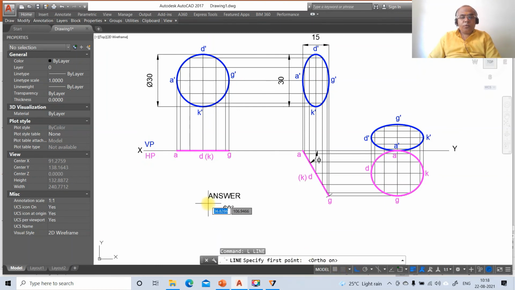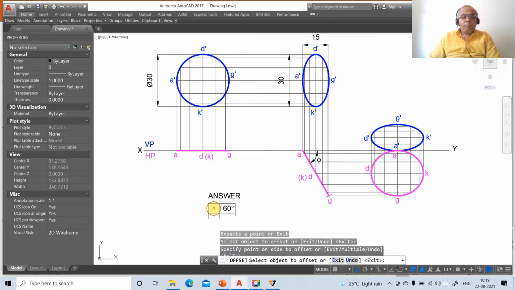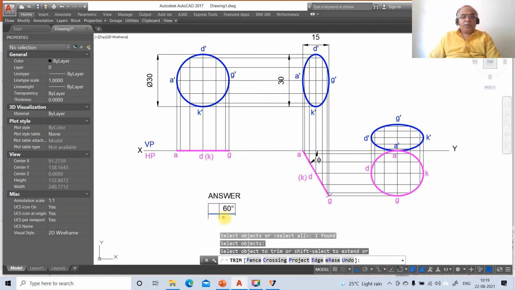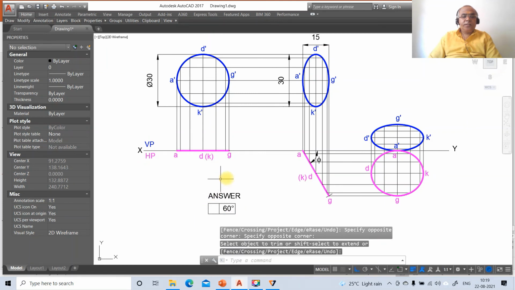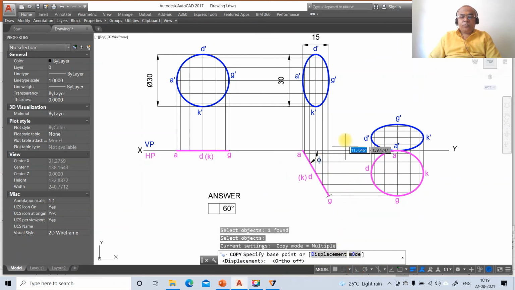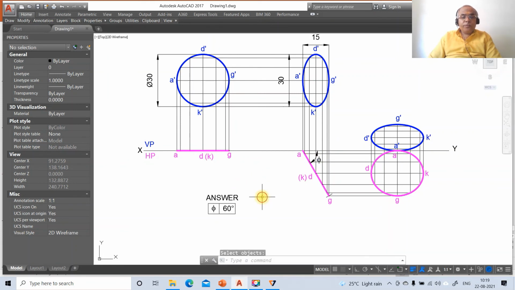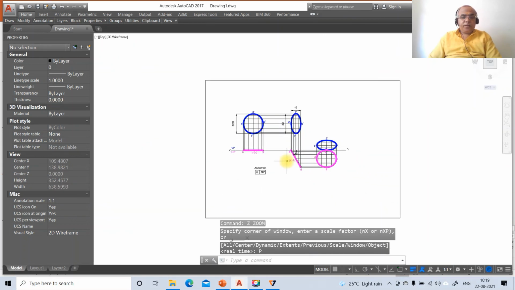Then you switch on the ortho mode. So you just copy this, then go to line, take end point of this, and then go to line, take nearest point on this, and then go to offset, take the distance as 6, then go to trim, select this as the object and this as the trimmed object. Then go to copy, select this and switch off the ortho mode, and copy this here. Then go to move. So this is how you will be able to get this drawing complete.